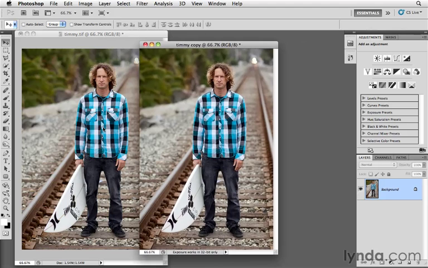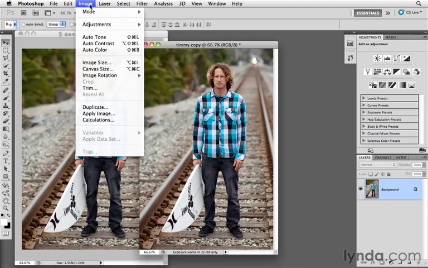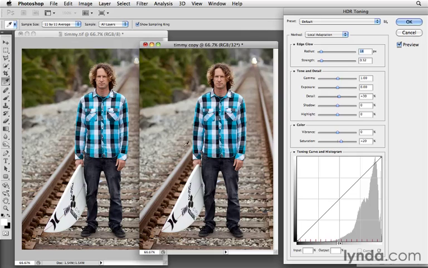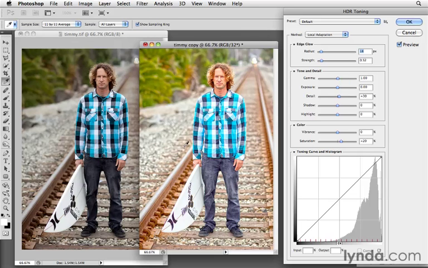Well, the next step, of course, is to navigate to our Image pull-down menu. Then we're going to select Adjustments and travel all the way down to HDR toning. Click on that option and it will open up our HDR toning dialog.